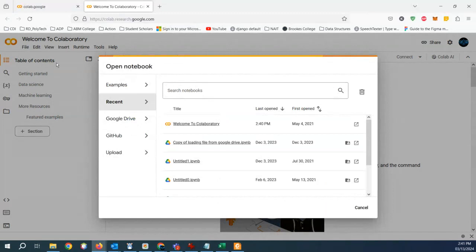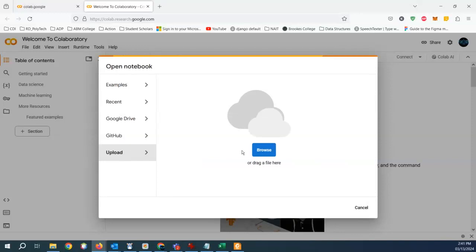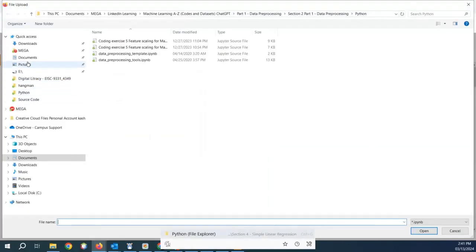Next thing that I'm going to do, you guys have got two files from me. One is the IPYNB file. The other one that you got is the salary_data.csv file. So let's go here, click on upload. I'm sure you have downloaded both files. They are sitting in your download folder. Go to browse and upload which file?